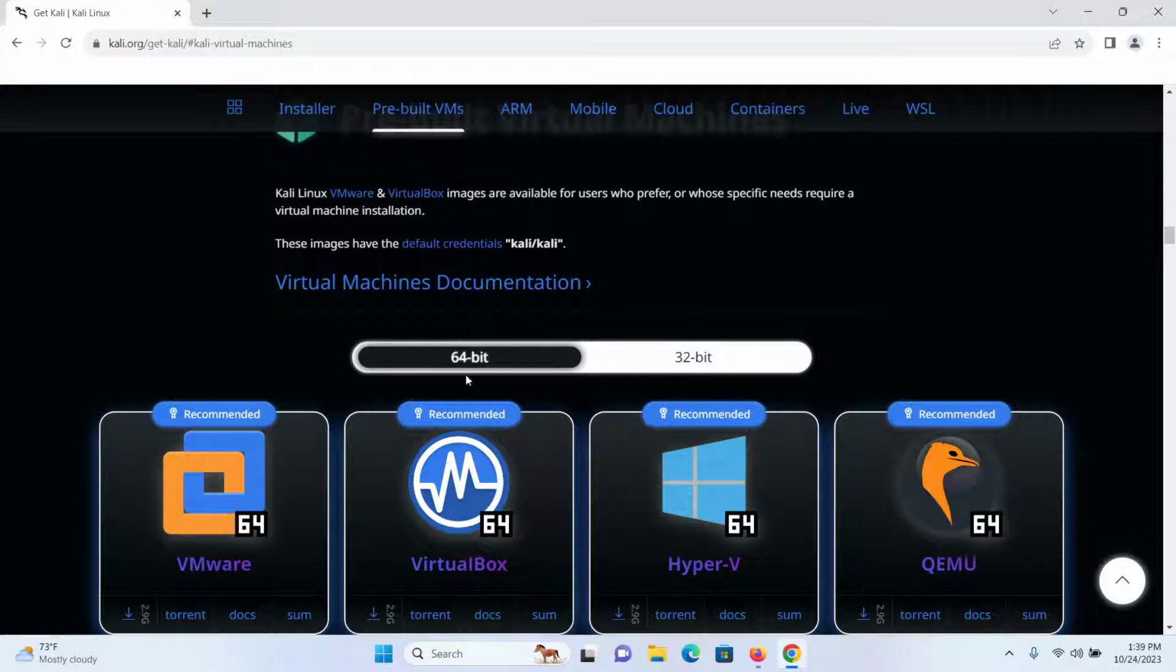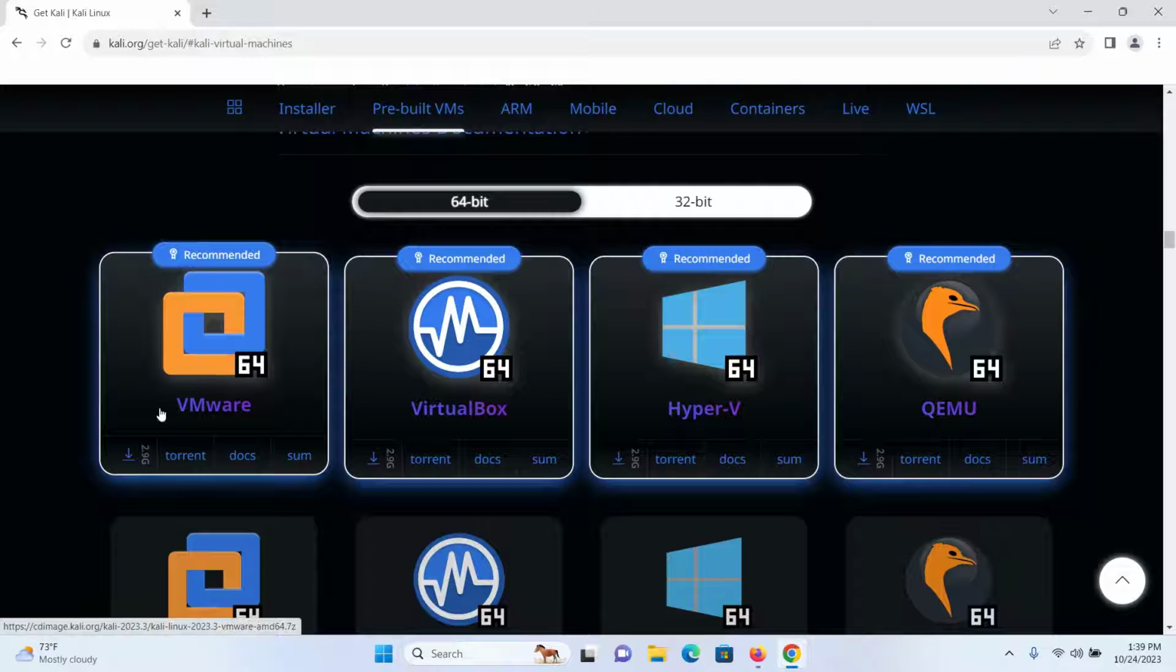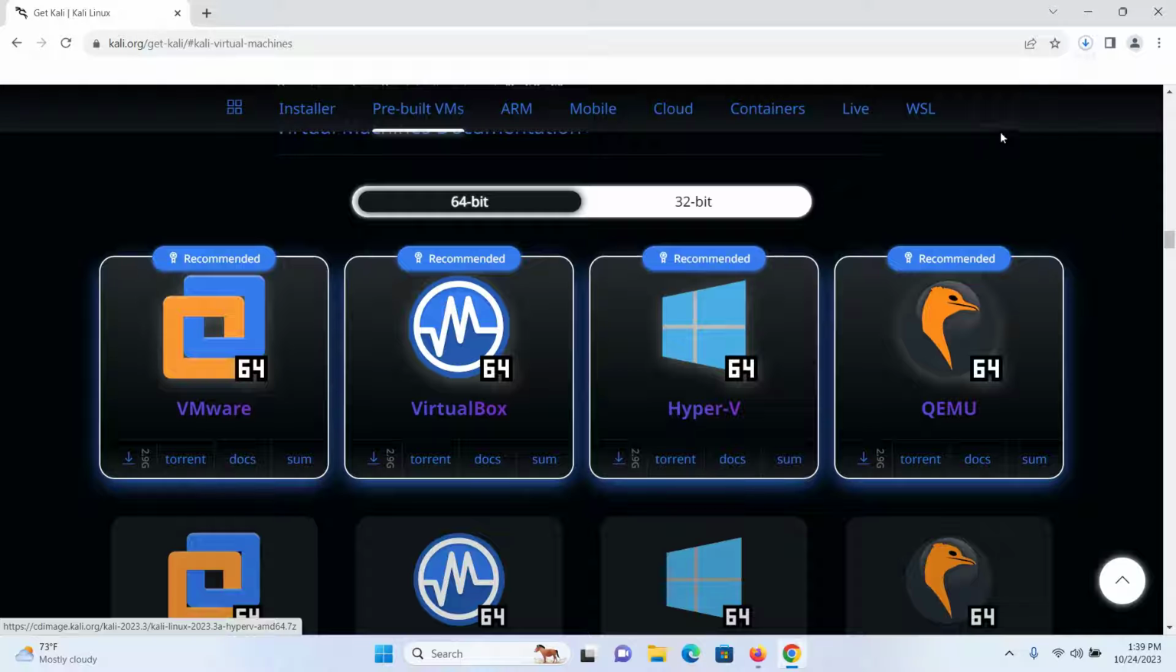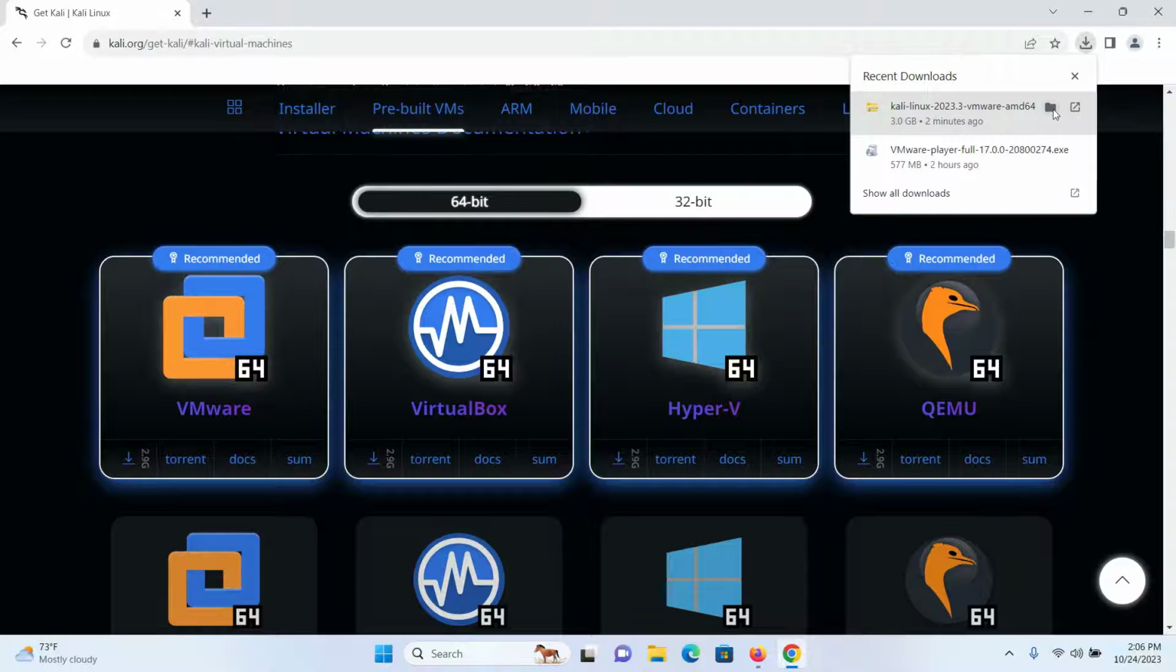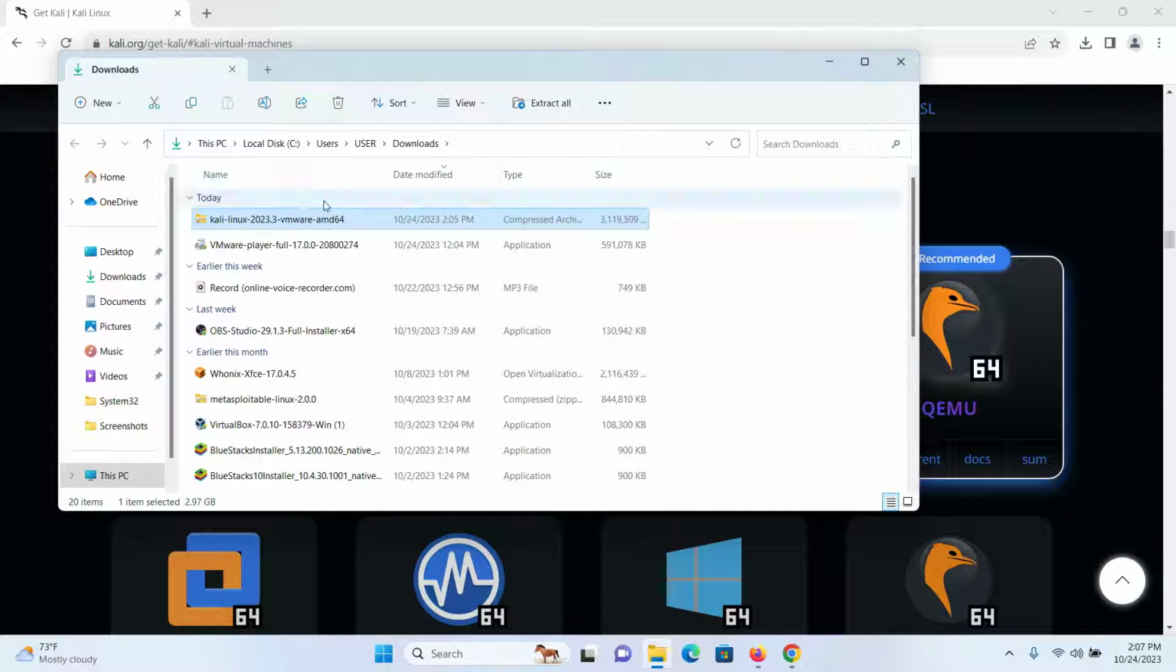And from here, you have two options, either the 64-bit or the 32-bit. I'll be going with the 64-bit. And under VMware, click on the download icon and your download will begin. This is a 3 GB file, so wait for the download to get completed. After the download has been finished, open the folder that your file got downloaded on. I can see this is the file that just got downloaded.